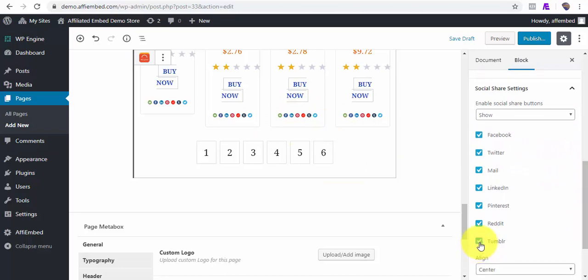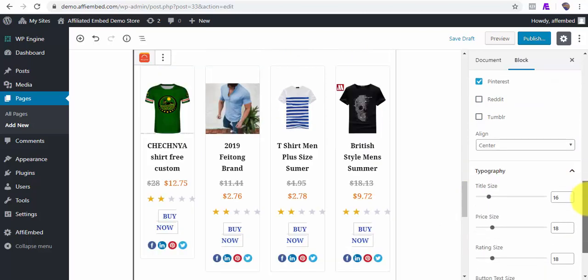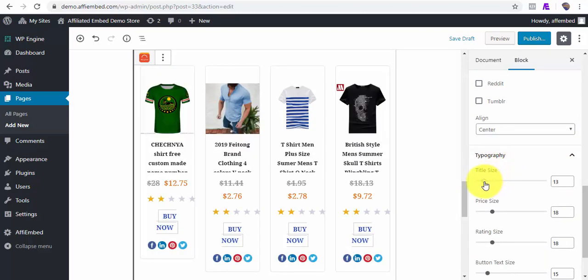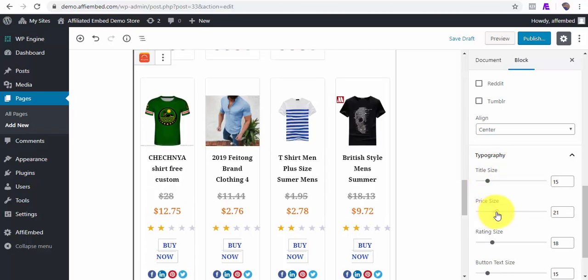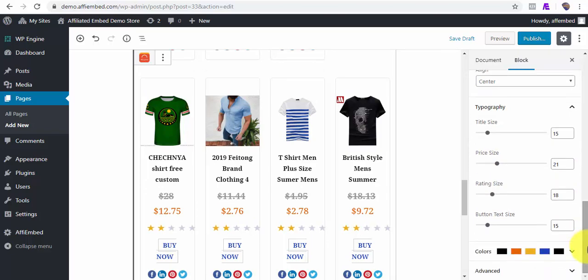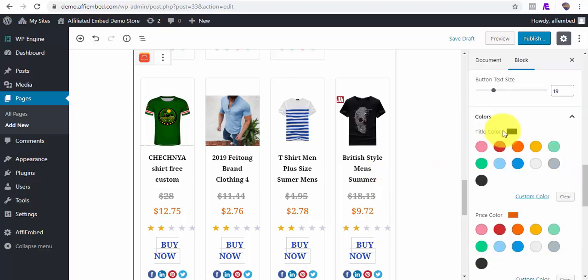We can enable any of our choice social icons so that our visitors can share the products. I can format the typography of the products, title, price, review, sizes. Make them larger or smaller, however I deem fit. This actual view you see here will be way different when on the front end of the page. The product title, price, review, and button colors can also be changed, along with the button hover and the pagination color.